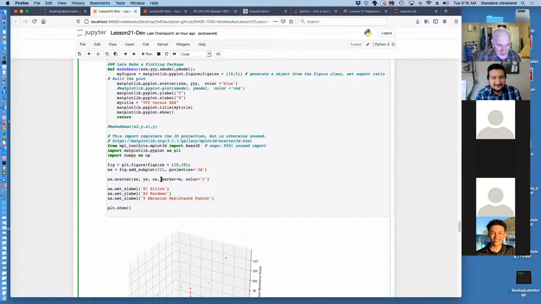And just a warning to everybody, you may get an error with this marker equals M activated. So the solution to that error when it comes up is this. You just take it out. And that's a consequence of how Anaconda handles, I'm pretty sure it's in the MPL toolkits part, how Anaconda handles it and how the server version handles it.